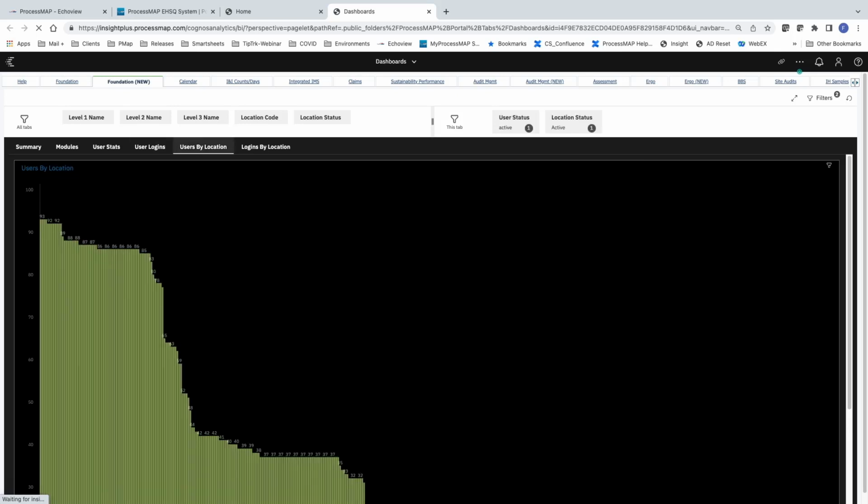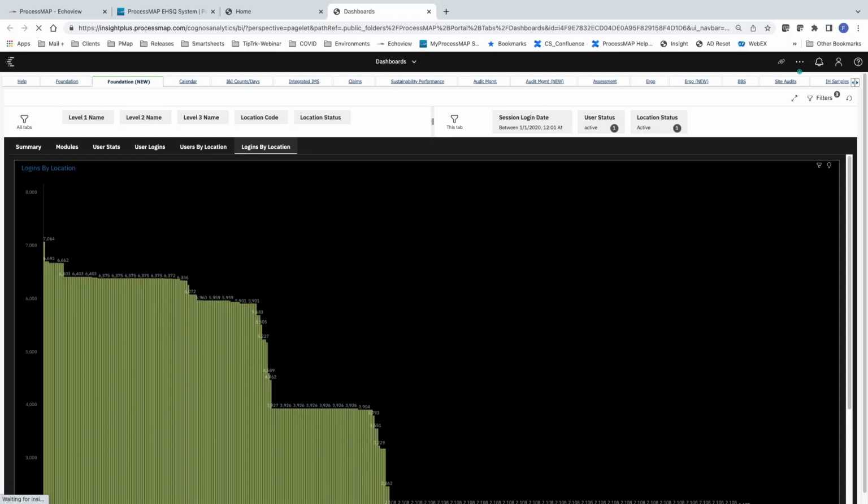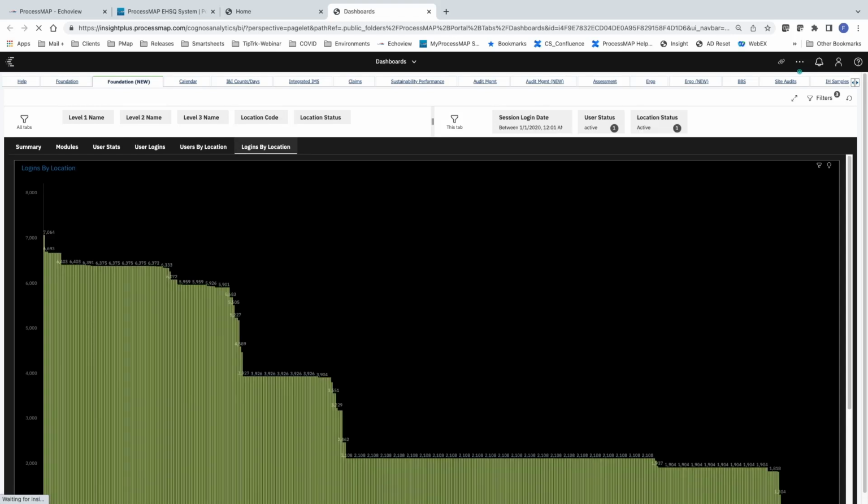We can look at the number of users by the location, as well as the number of logins by location. So these graphs are a great addition to the different reports that you can also run out of the system.